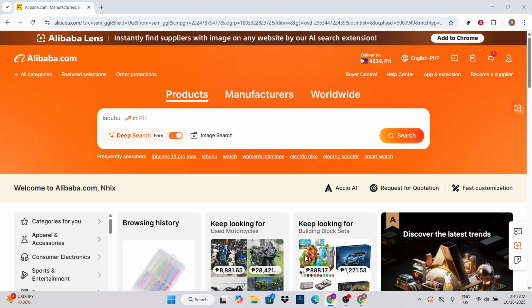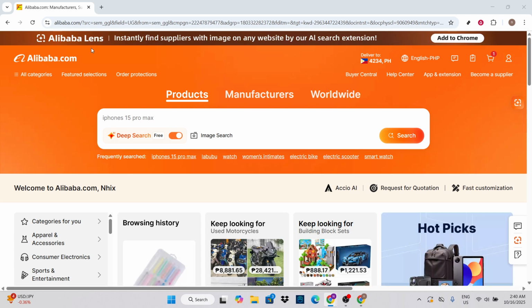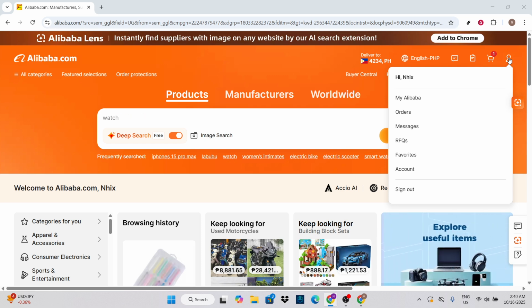First, you'll want to open your web browser and navigate to alibaba.com. It's important to ensure you're on the official site for security reasons, so double check the URL to avoid any potential phishing sites. Once you're on the homepage, you'll notice options to log in or create an account if you haven't done so already. This is essential before you can proceed with adding a bank card.